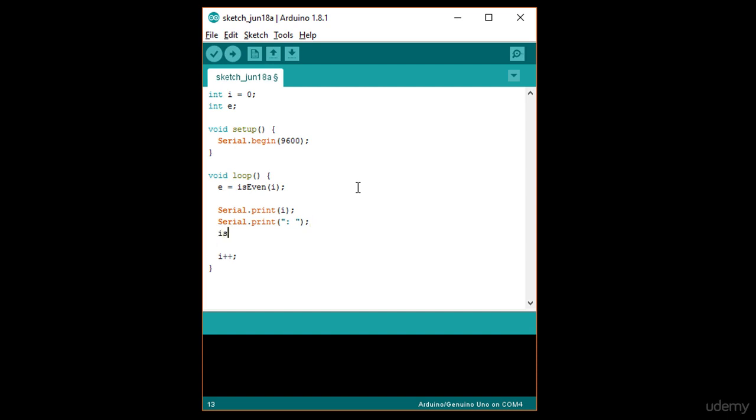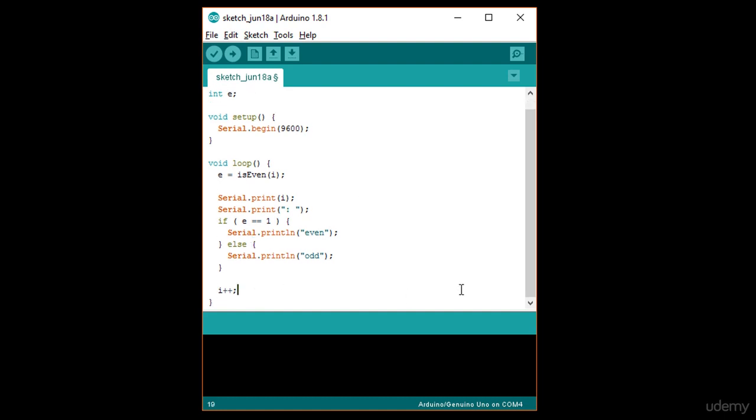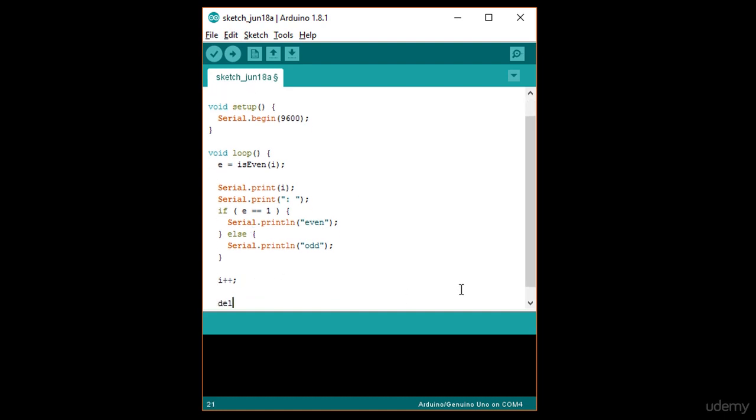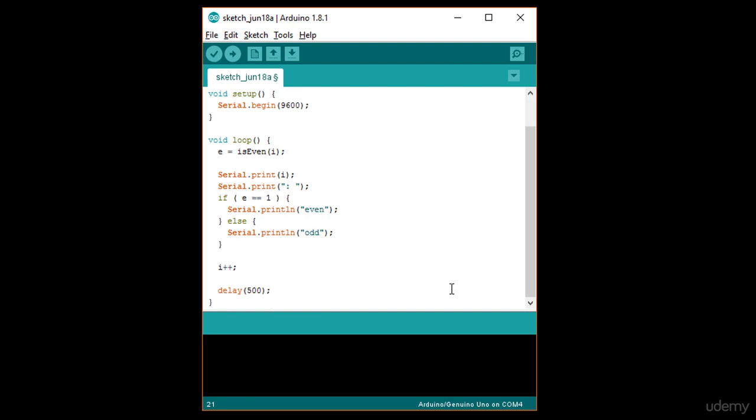Because we know that e will be 1 for even and 0 for odd, we can write if e equals 1, open curly brace, Serial.println, "even", close curly brace, else, open curly brace, Serial.println, the string "odd". And Arduino should have added the last curly brace for you. After i++, let's add a delay of 500 so that we have a chance to see the text flying by. Now, we should have an idea of how to write our function.